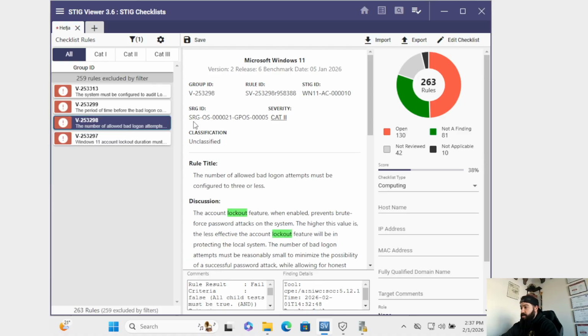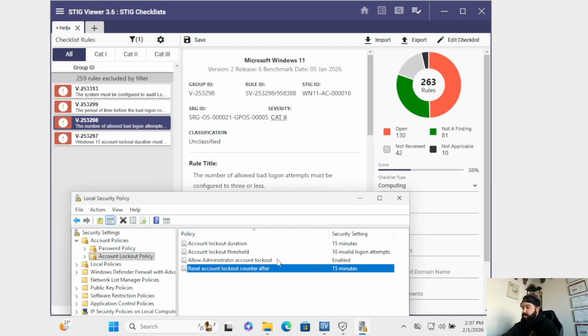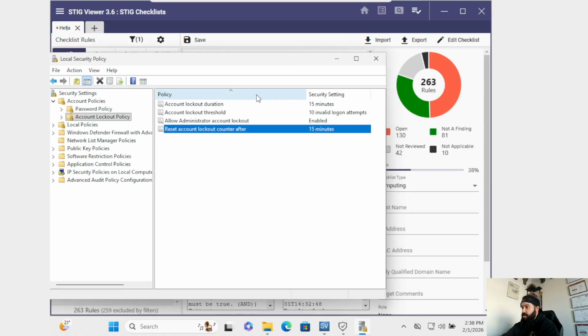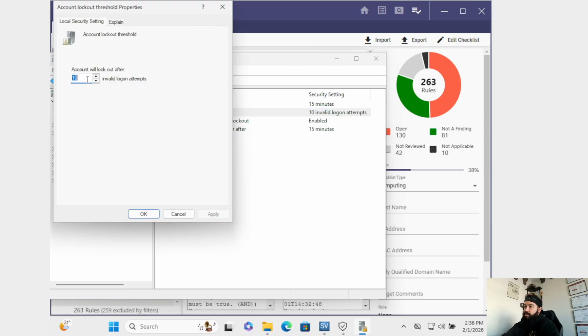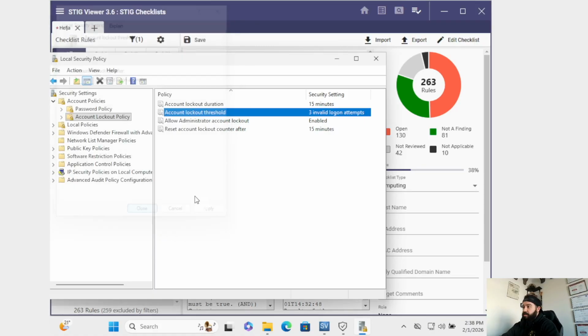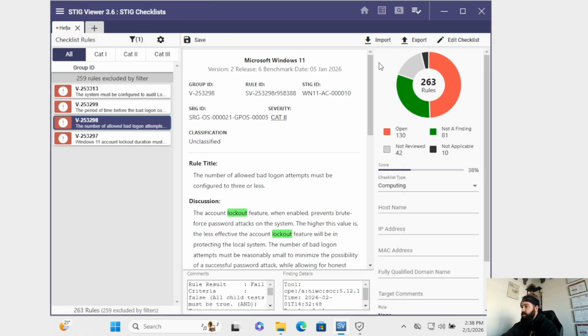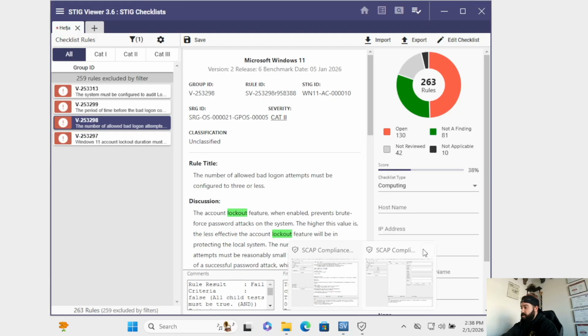Now let's remediate this one. Number of allowed bad logon attempts must be configured to 3 or less. So let's change the account threshold to 3. And we'll just accept that. And now we have remediated these 3. So let's go run that scan again and let's see what happens.